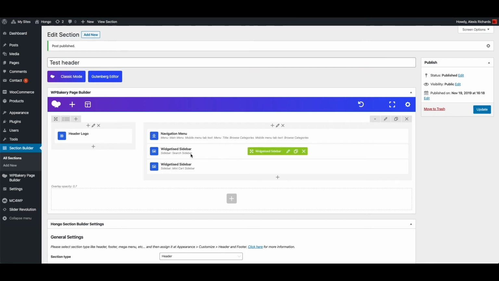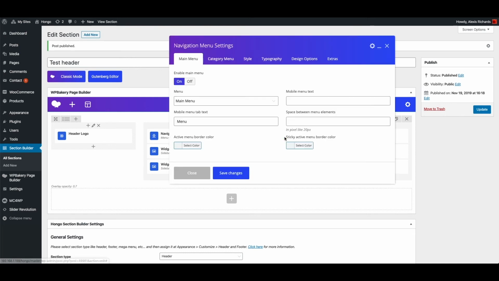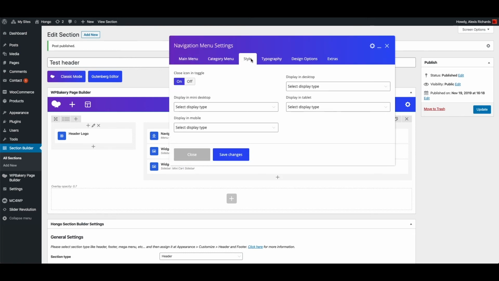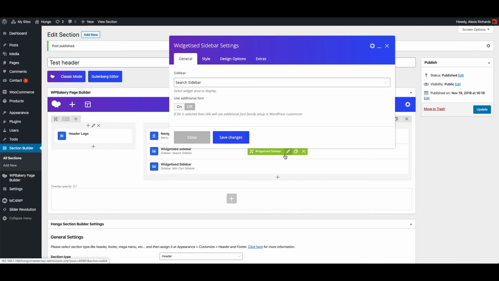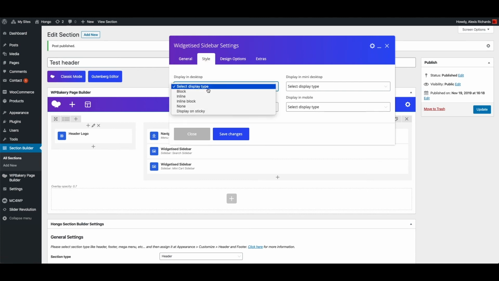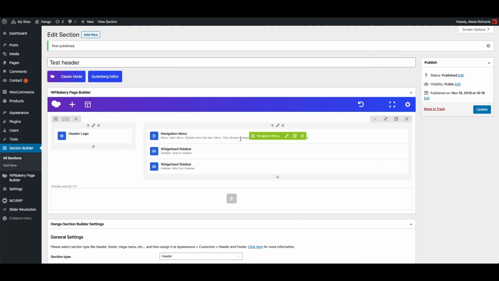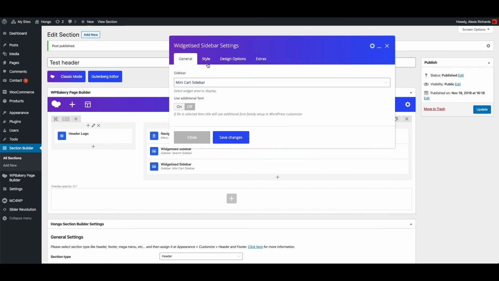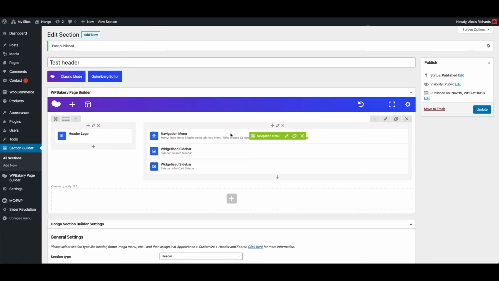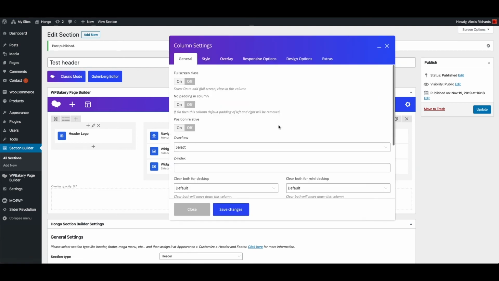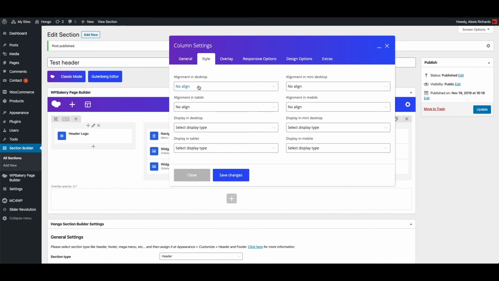So let me open the navigation menu shortcode, and under the Style tab, select Inline Block in Display Property. Let me do the same change in the other two widgetized sidebars also. And let me change the column shortcode, and select right alignment for this column content, and update the header.